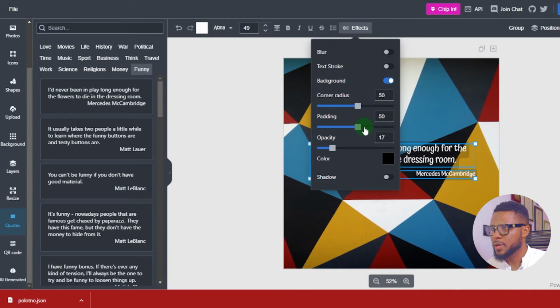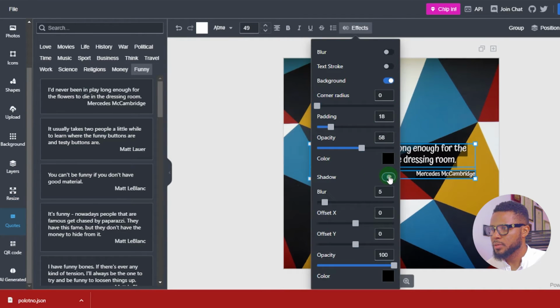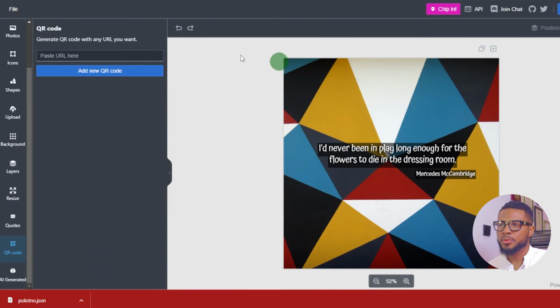We'll have our background. So padding, if you want to pad it a bit, then color, we'll remove the color, and shadow, add shadow to it. We'll go over to QR code. You can actually generate a QR code. All you have to do is copy a link and paste it here, and you'll be able to have a QR code. So let me just put a QR code to my Instagram account.